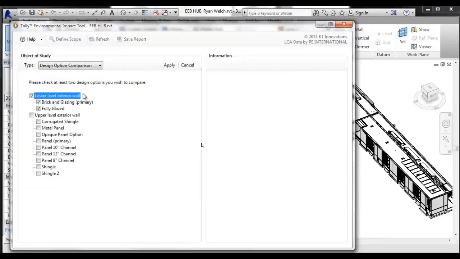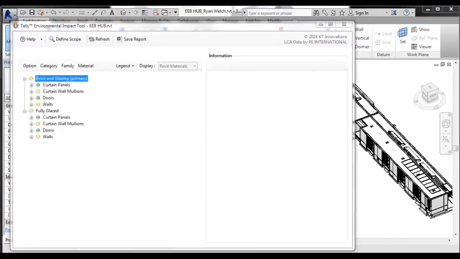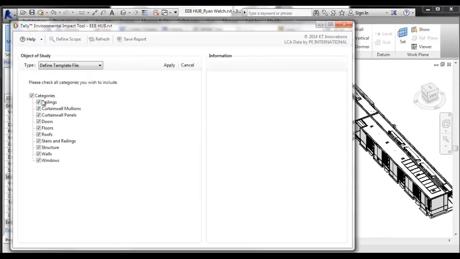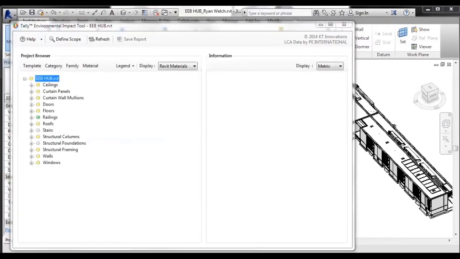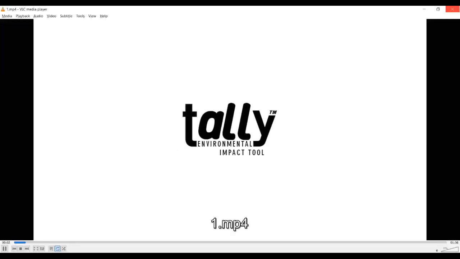My internet connection is unstable, but it's fine. Okay, so you can select that, define and check if there's something missing, and you can go with that and define the template file. You can define your own material as well. I will just quickly move on, coming to the third slide.